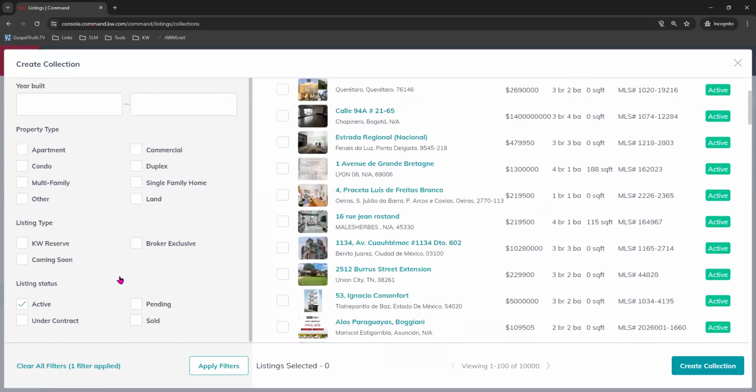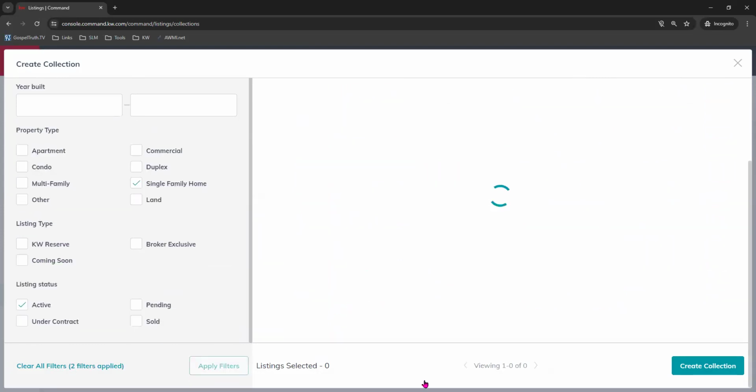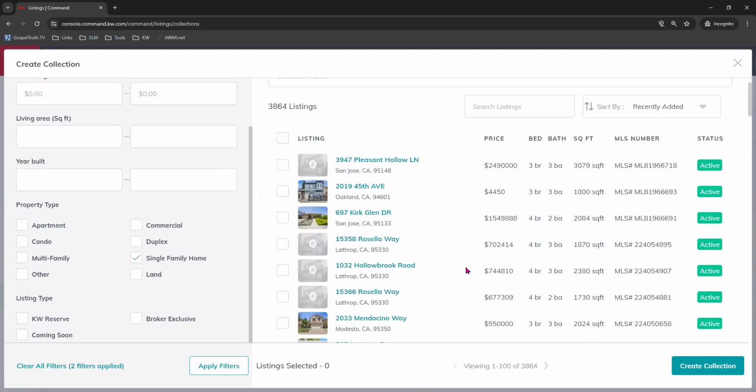Okay, maybe I'll just do single family. You can either even do KW Reserve, broker exclusive, coming soon. You can do this for sellers. Maybe you want to show them sold properties. Maybe you're in negotiations, so you want to also show them things that, their competition has gone off the market. So you can hit apply filters and notice the properties updating on the right-hand side.